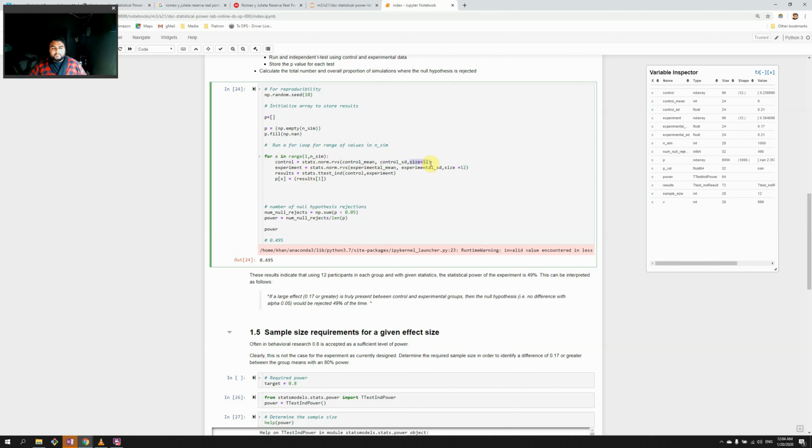So we're going to simulate 12 data points that are distributed according to these parameters. Then we're going to create the distribution for our experimental variable, using the same method, but this time we're going to use the experimental mean and experimental standard deviation, which is the same, and the size is also the same. That's going to generate our second curve. And now what we want to do is a t-test between these two curves. All right, so stats.ttest between control and experiment.